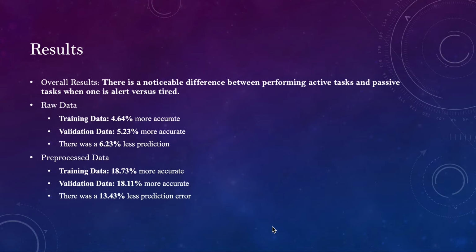Once we processed all of our data through the 3D CNN, our results overall show that there is, in fact, a noticeable difference between active and passive tasks when alert versus tired. To be more specific, we found that the model is able to differentiate between a passive task when tired and a passive task when awake. It has a harder time doing this when active tasks are wide awake and tired. And with active tasks, the data looks similar when both tired and awake.